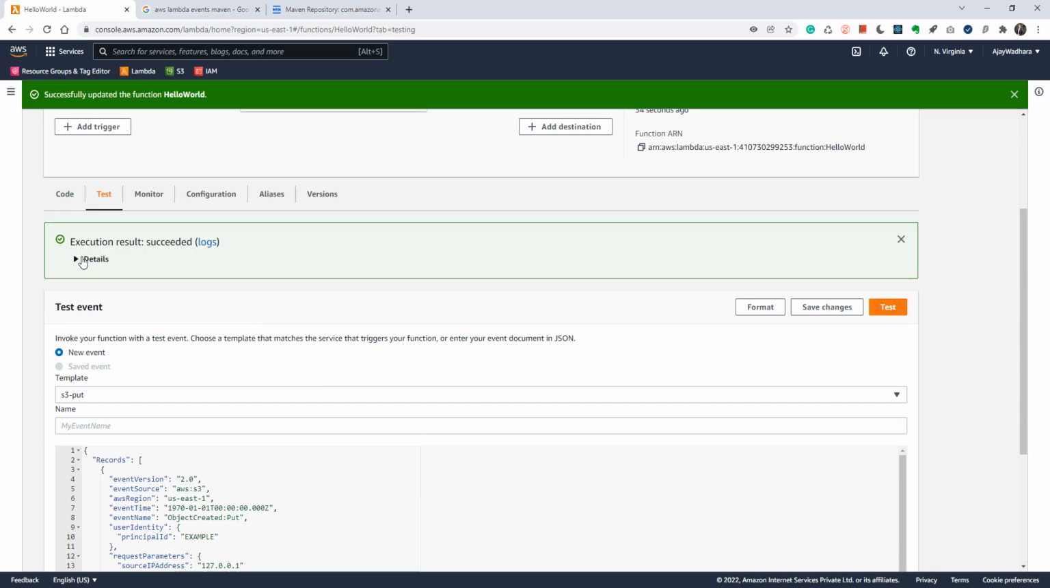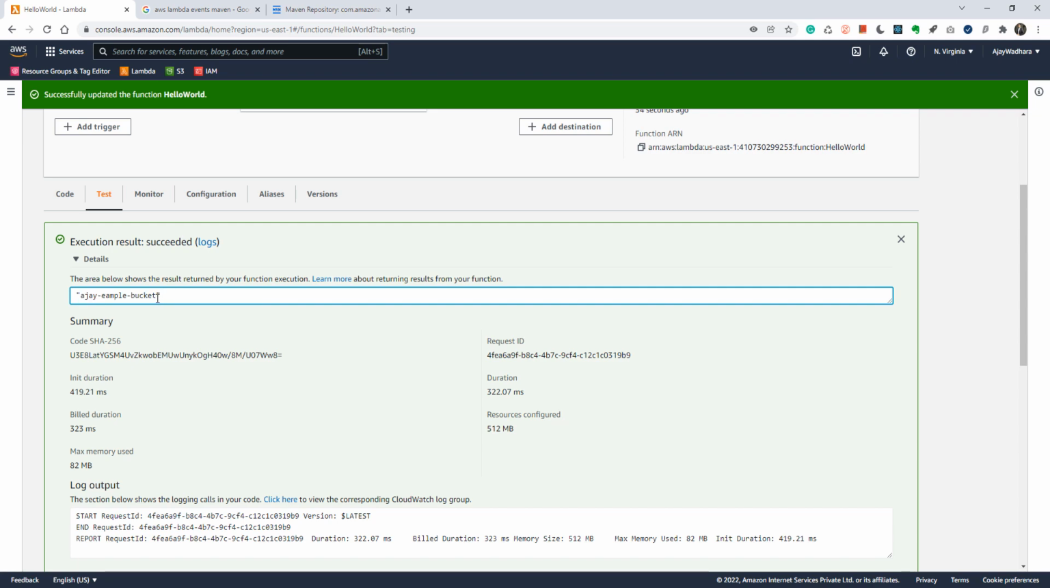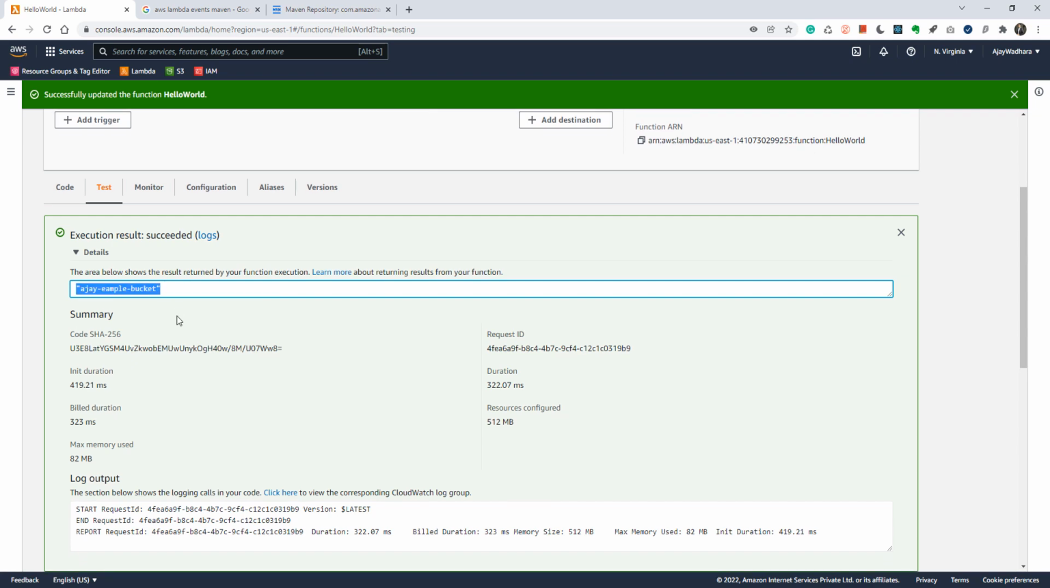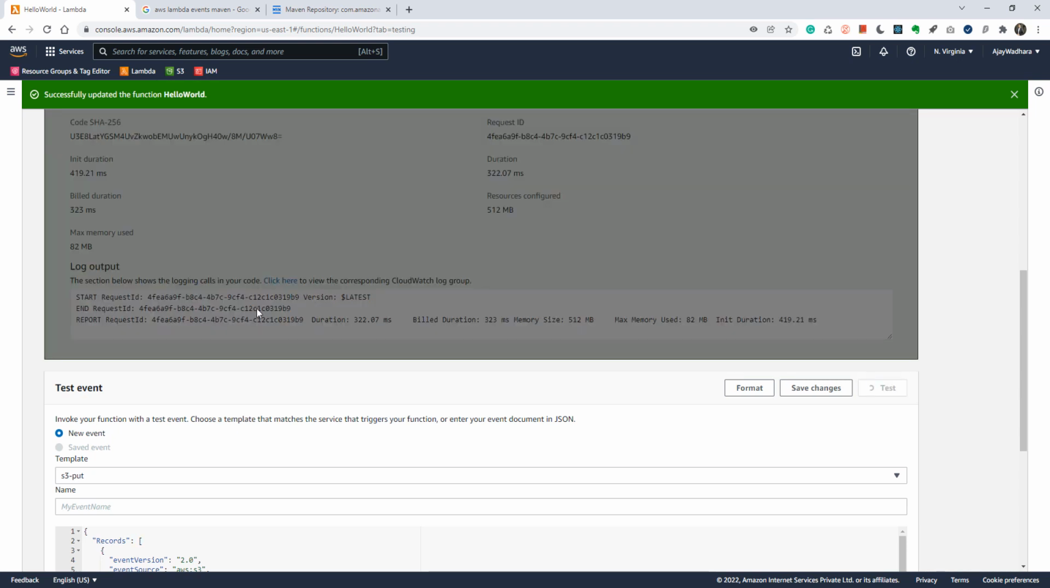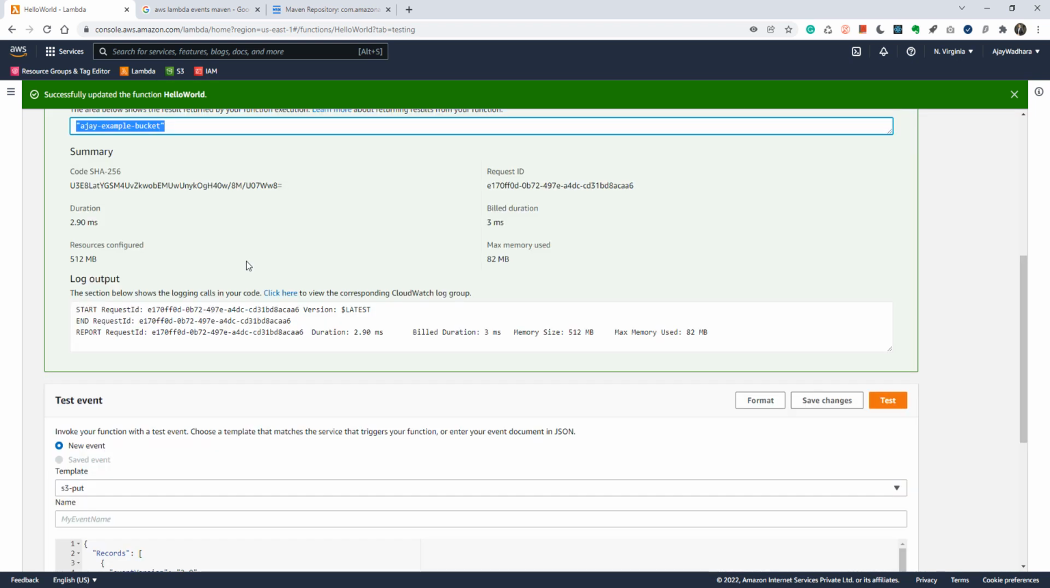Yeah, you can see here. So this is a response from our Lambda function. You can see there's a typo here. I can add X here, for example, and then test again and I should receive, yeah. So this is it, guys. This is it for the handler input and output, which you can use with your Lambda.